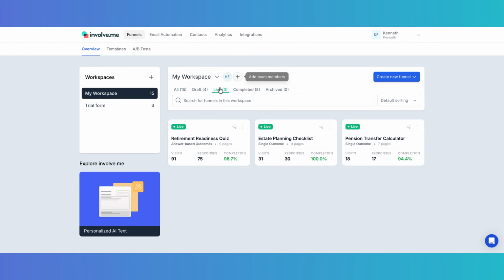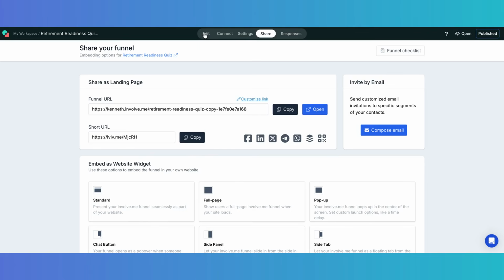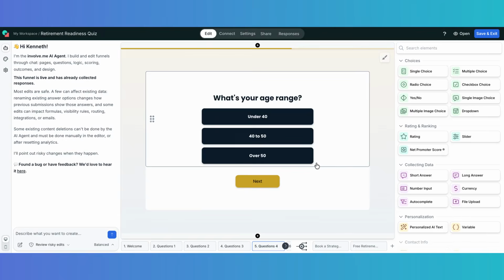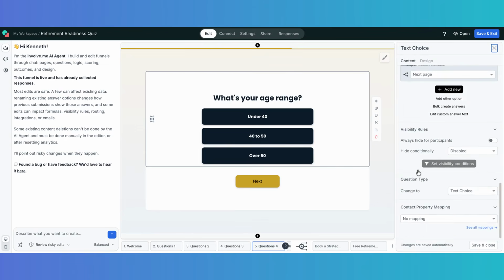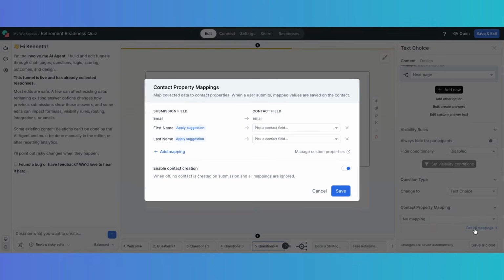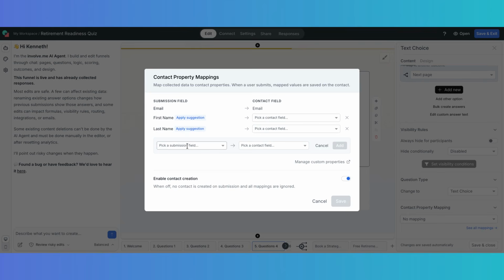Open one of Oakstone's retirement-related funnels and select the age range question. In the Settings panel, scroll down to Contact Property Mapping and click See All Mappings to open the full setup. When the mapping window opens, you'll see an overview of how your funnel fields connect to contact fields. Here, you can review the fields that are already mapped to the contact profile and add new mappings for any additional answers you want to store.